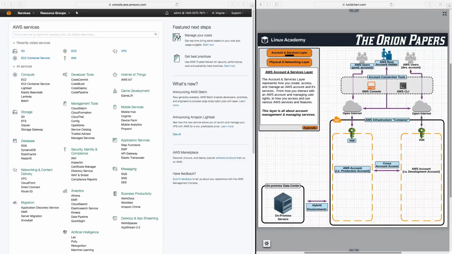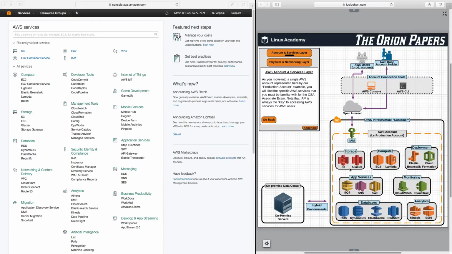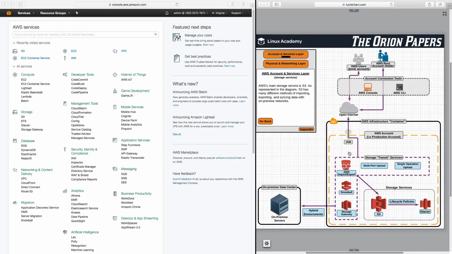Hello, and welcome back to this new section where we are going to talk about Amazon's main storage service, known as Simple Storage Service, which is commonly referred to as S3. So over here on the Orion papers, make sure we are on our accounts and services layer, and then go ahead and click on AWS account and then onto storage.